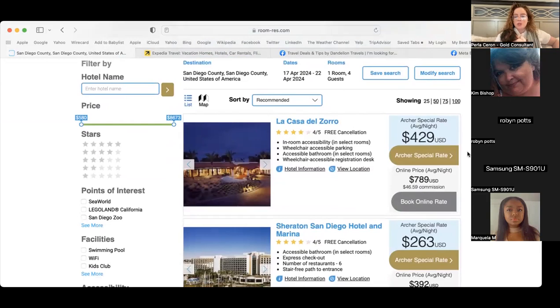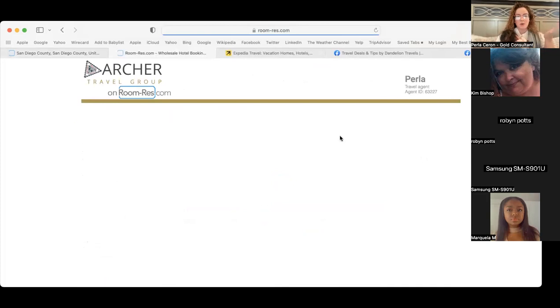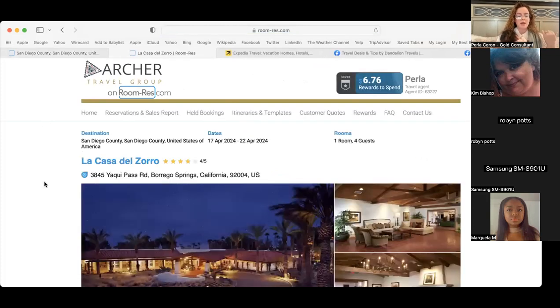Okay, so once you click on the Archer special rate, what I will say is that in this total here, our commission of 11% is already factored in. Okay, so RoomRes will pay out 11% commission, and I'll show you where you can see exactly what your commission is going to look like. Now, if for whatever reason you wanted to book it at the $789, you certainly could, and you'll still receive commission on that, but obviously that's going to be a more expensive option for your client, especially if you're trying to sell this vacation package that we're going to put together.